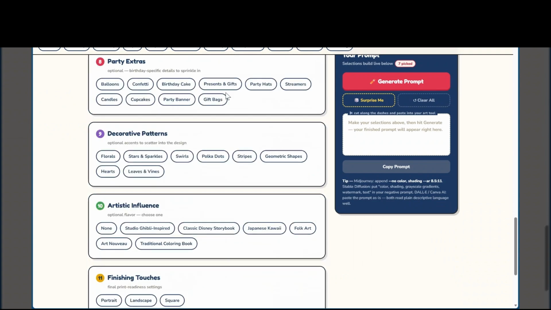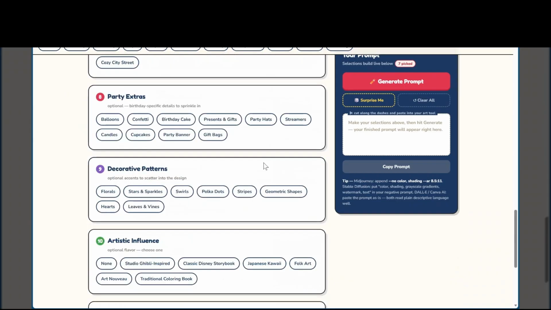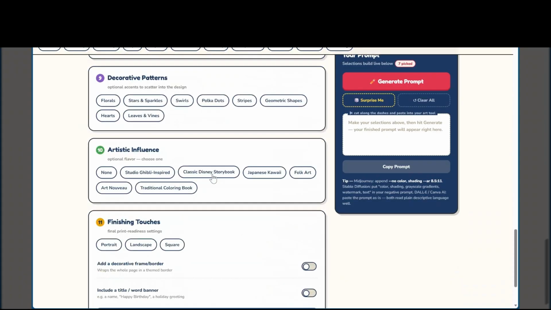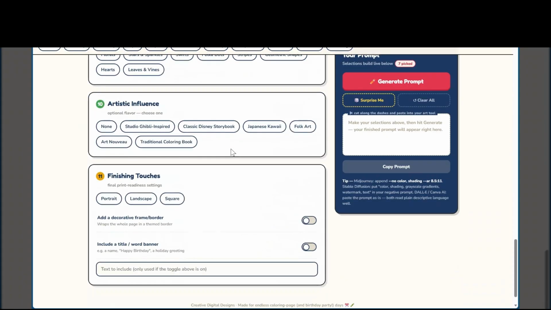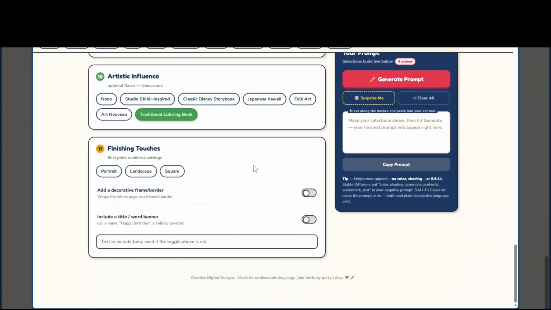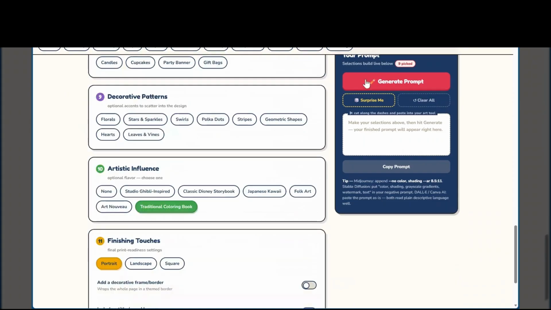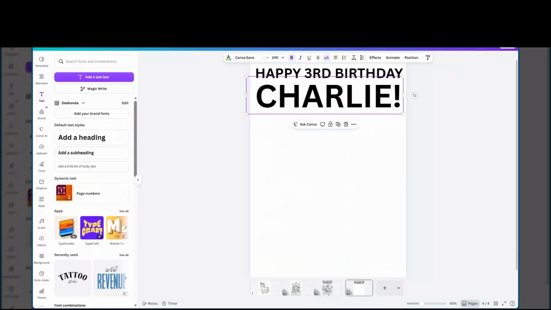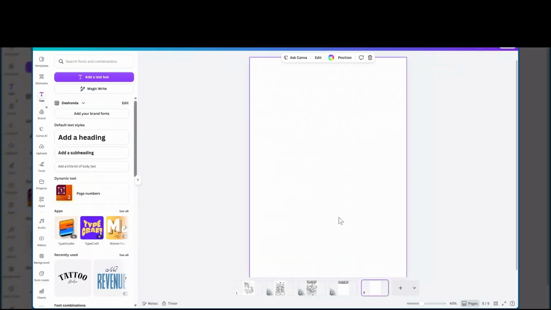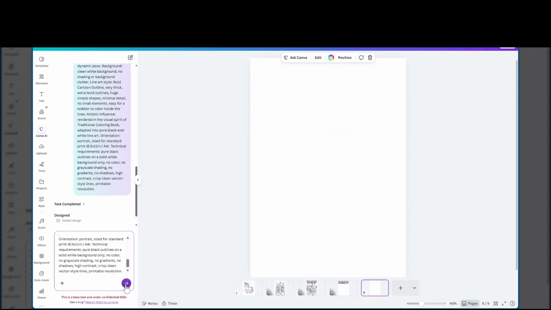You can choose whether or not you want to add different party extras. And artistic influence, I'm going to say traditional coloring book, and we're going to say portrait. And then we're going to go ahead and hit generate prompt, copy prompt right here. And then we're going to add a new page. Go back over here to Canva AI, select that, and let it generate that.